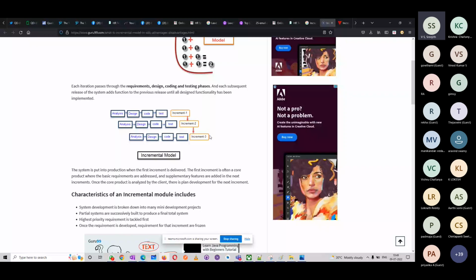Got it? Any questions in this incremental model?